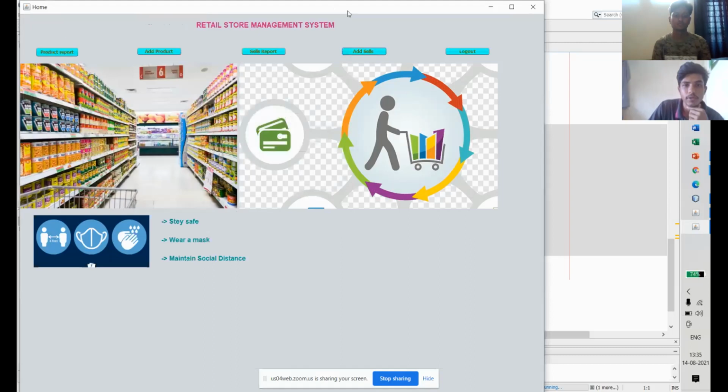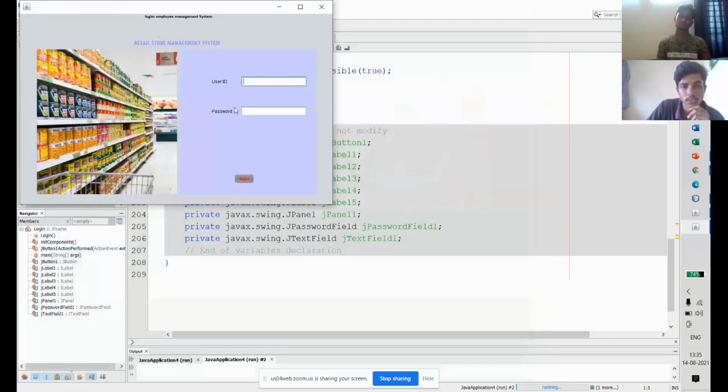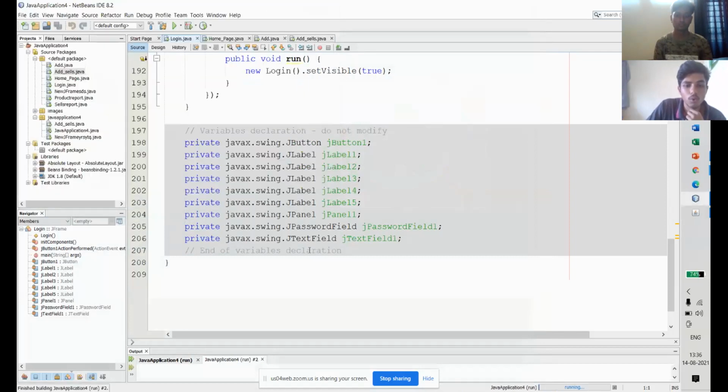And then we have another option, log out. If we log out, we get the login page again. Once we log out, it closes all the tabs we are running. Then you have to enter the user ID and password once again to enter the home page.